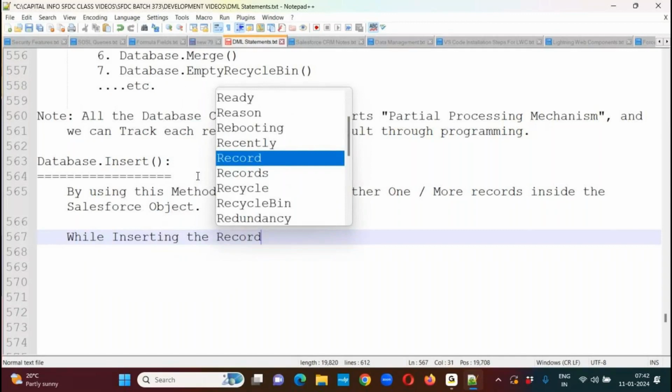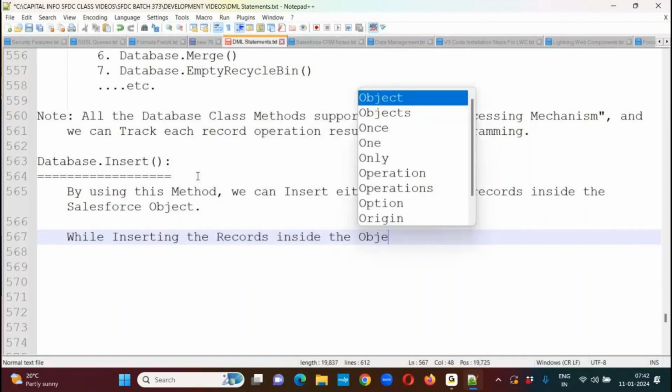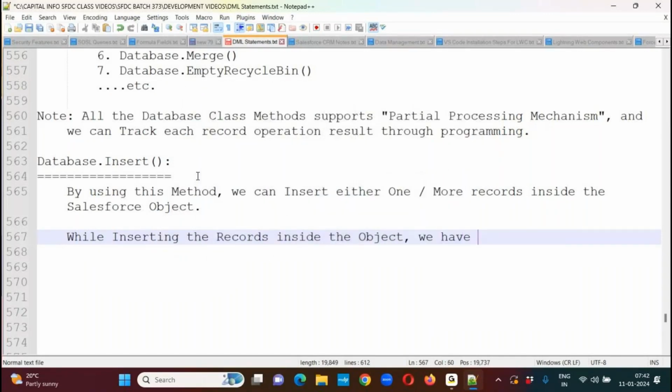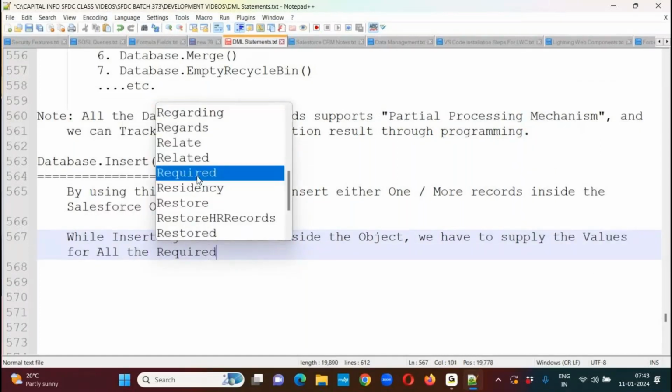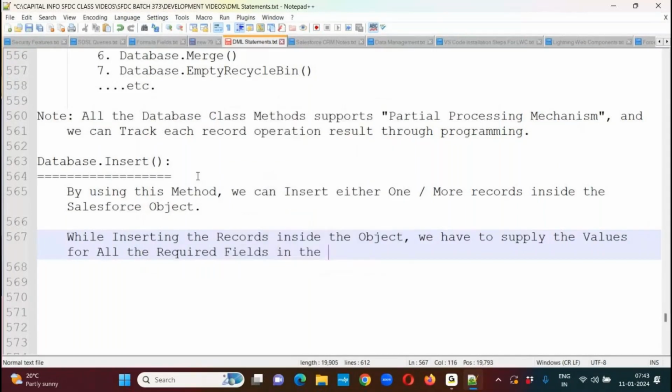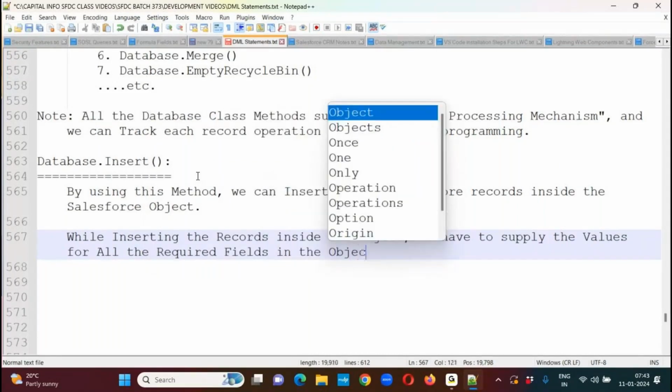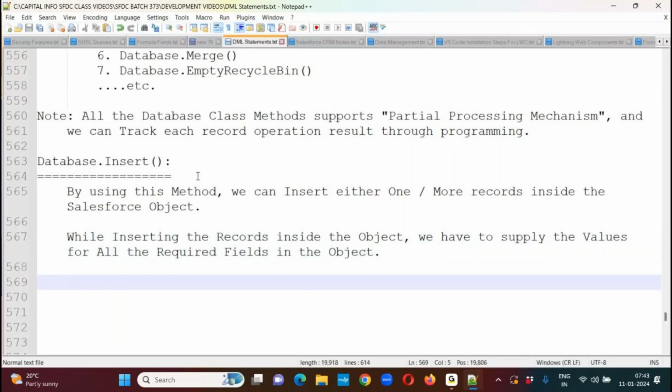While inserting the records inside the object, we have to supply the values for all the required fields in the object. Whatever mandatory fields we have, for all the mandatory fields, we have to supply the values for this particular record.